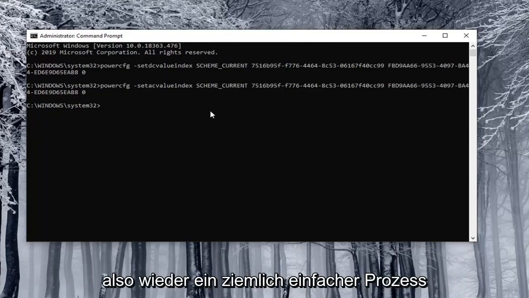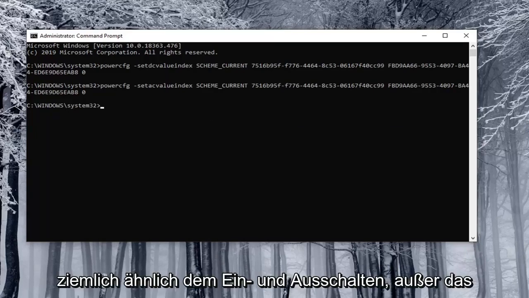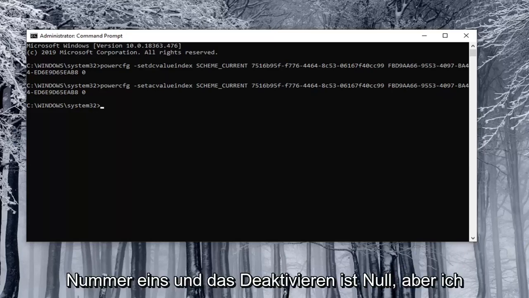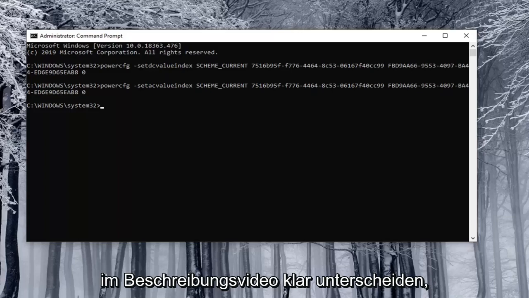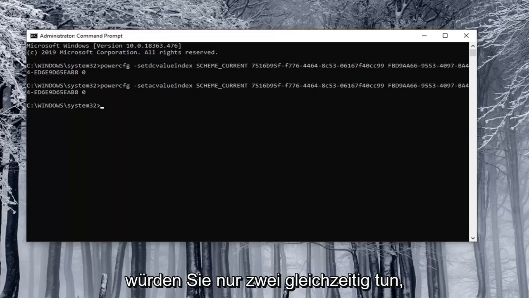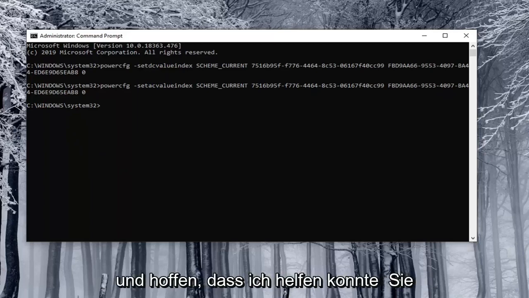So again, pretty straightforward process, and the commands are pretty similar, the on and off, except the enable is a number 1 and the disable is a 0. But I will have them all clearly distinguished in the description of the video, so you just would copy them into the command prompt window that you see here. There'd only be 2 you'd ever be doing at a time, so you'd either be turning both on or turning both off. So pretty straightforward process there, guys, and I do hope that I was able to help you out.